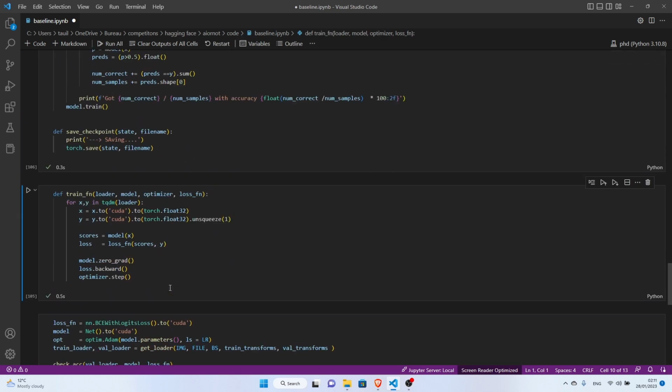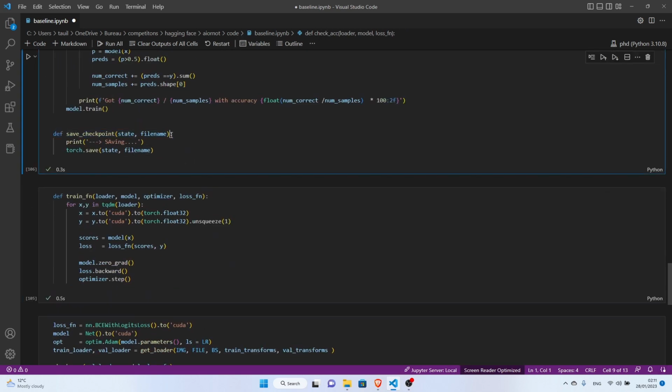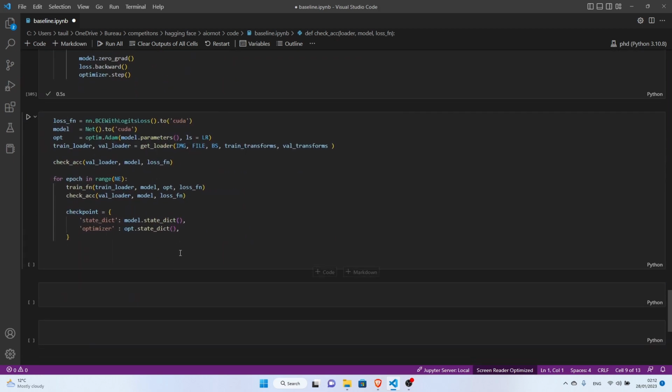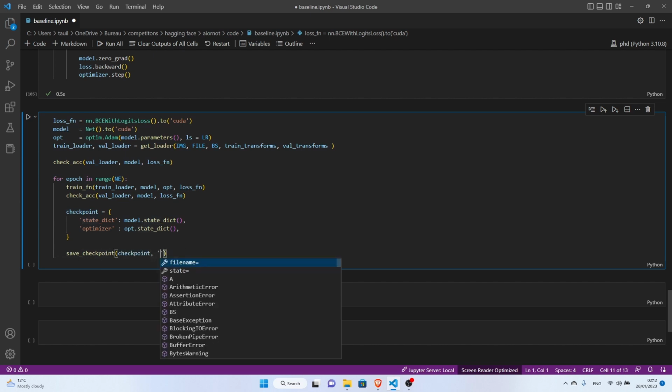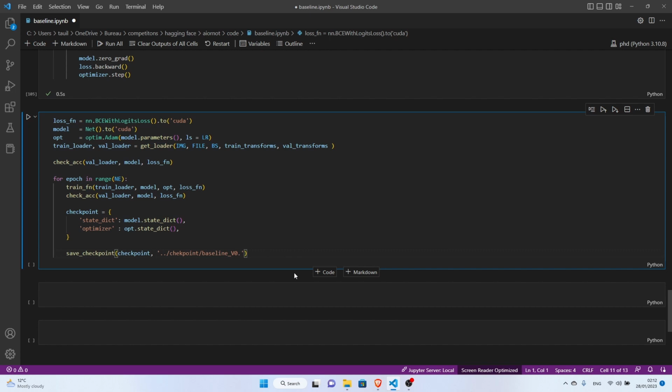Okay, now let's call this function. I will copy and paste because again I'm lazy. So the state is just the checkpoint that I already made here, and for the file name, I should go back into checkpoint and name it baseline version 0 dot pth dot tar. I guess that's it. Now let's hope everything will work.